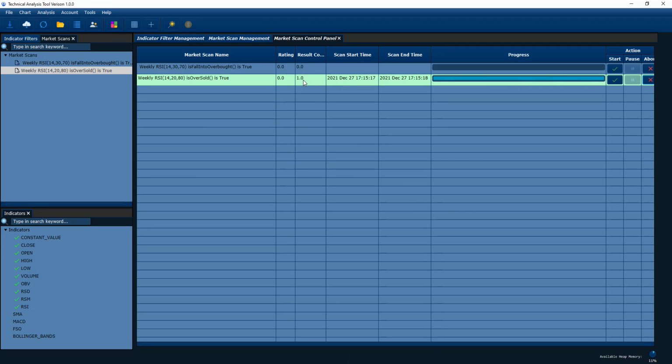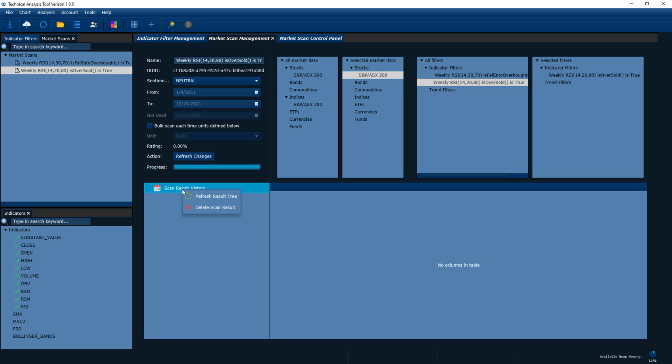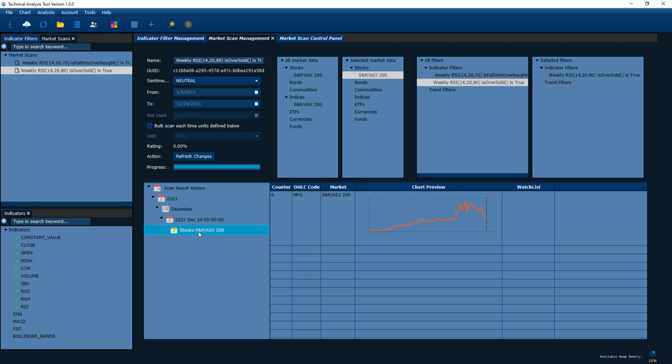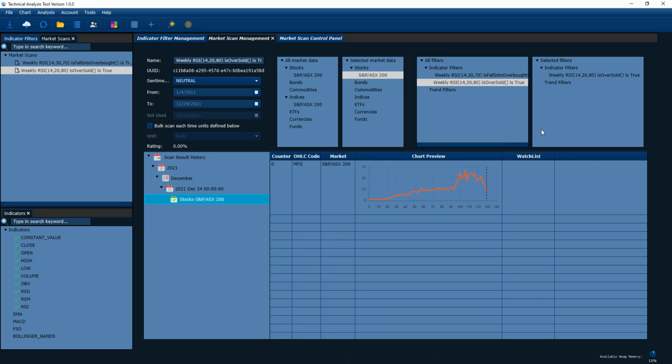As you can see, we only get one result here. Let's see what we got. Right click on the result tree history, and double click on the green item here. That's our result. We have only one stock picked up by this condition. Let's take a look at this one, MFG. If you want to open the chart, double click on it.